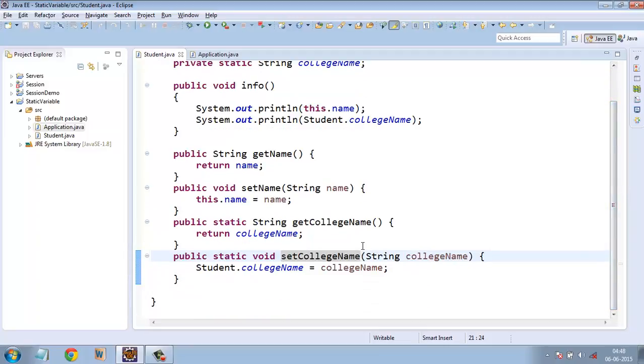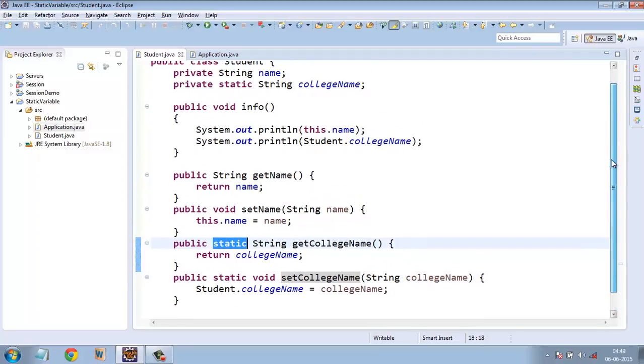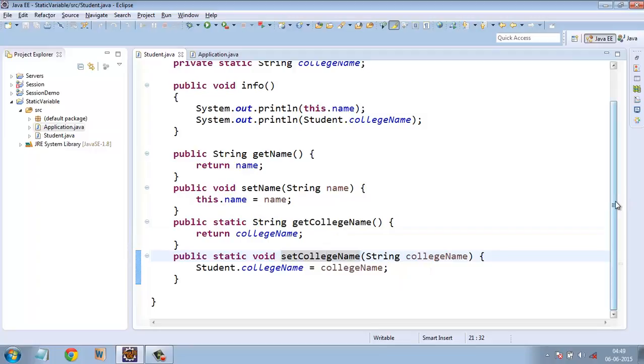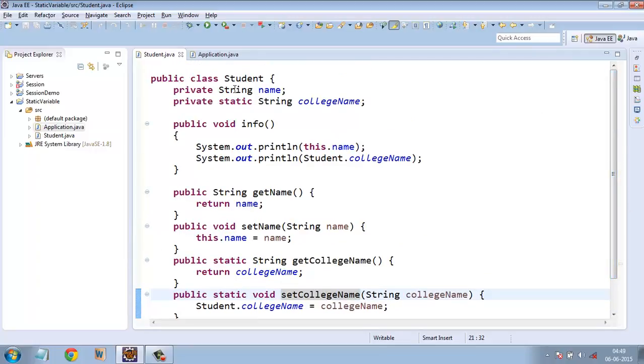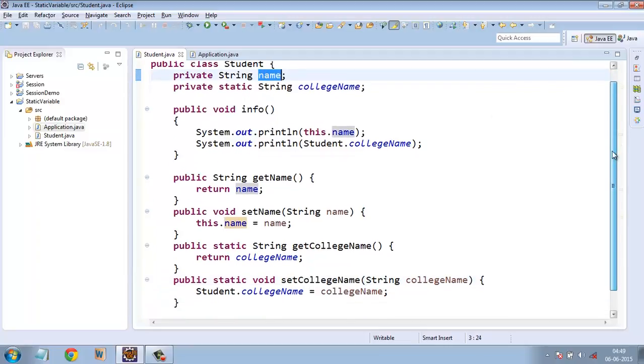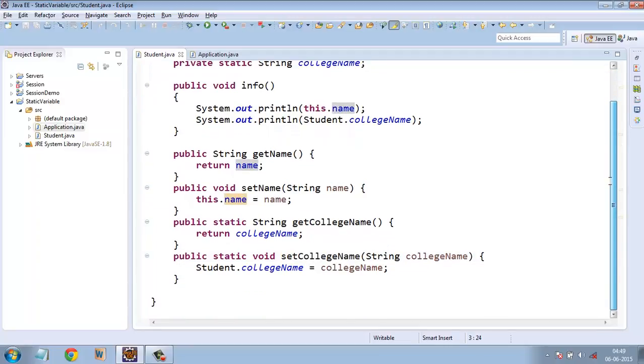Well, there is a limitation that static methods can only access static variables. A static method, say getCollegeName or setCollegeName, cannot access non-static variables. It cannot access this name variable. This is a limitation of static methods. We will discuss it in the subsequent tutorials when we discuss the static method.